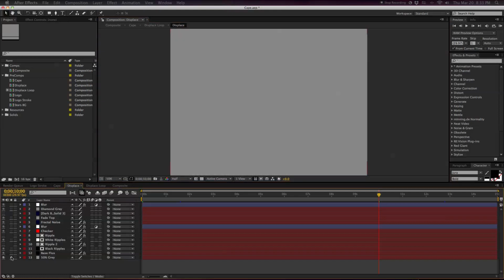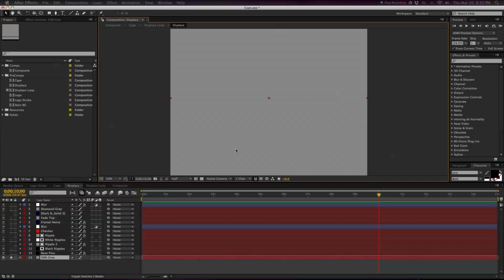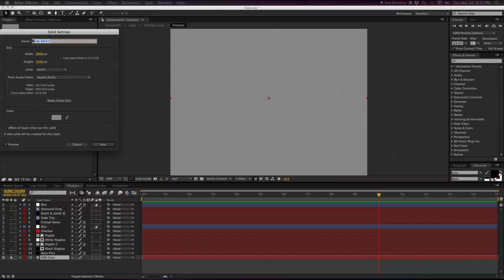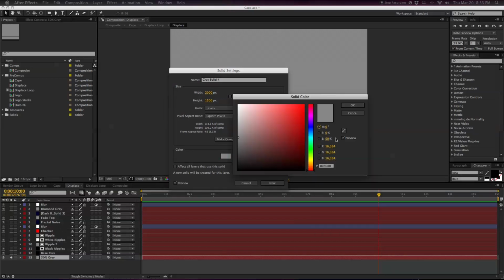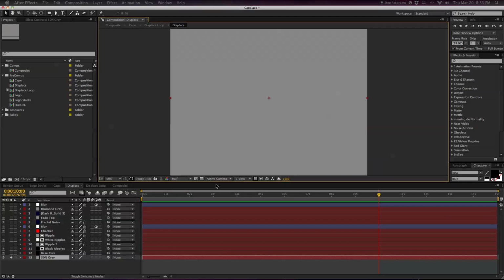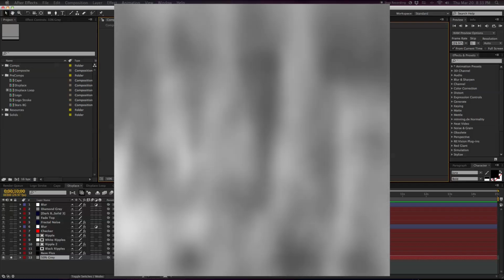I start out with just a 50% gray solid. If you open up the solid settings here, you can see the brightness is 50%. That's what 50% gray means. It's exactly between black and white. So in this, anything that is gray is not going to be distorted at all. And what is white will be distorted forward, black, backwards, and everywhere in between.